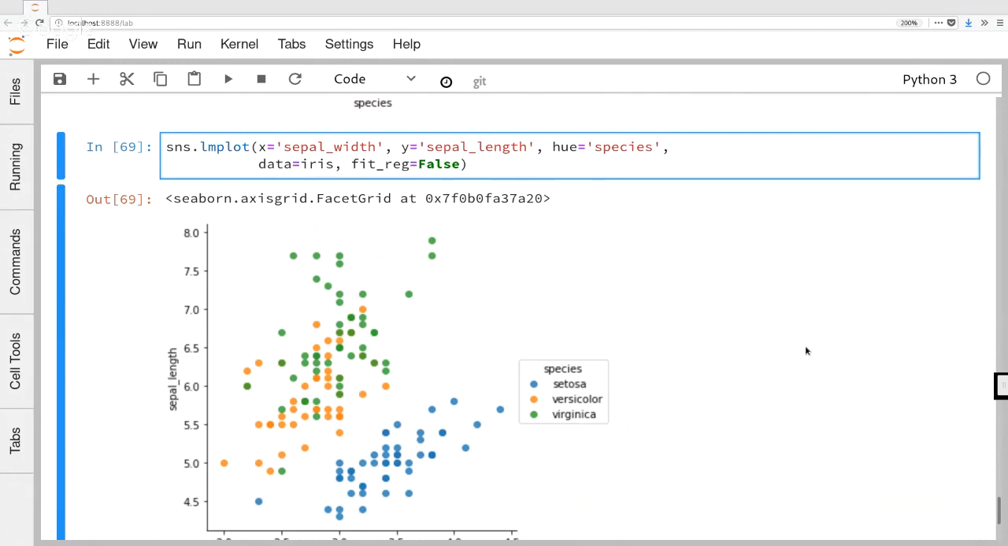Another thing we could do here is that we can say, okay, I actually want one plot for each species. So I could say I want one column for each species.